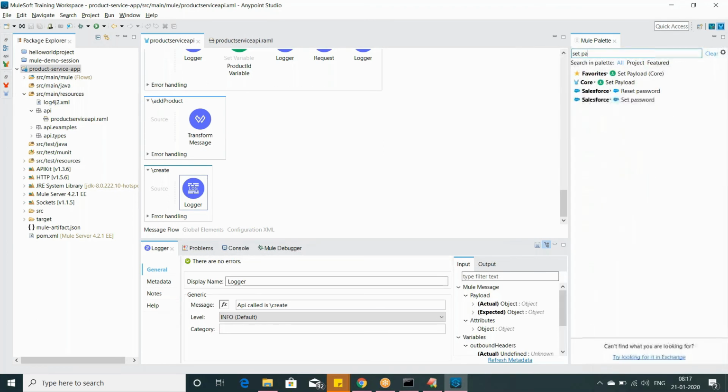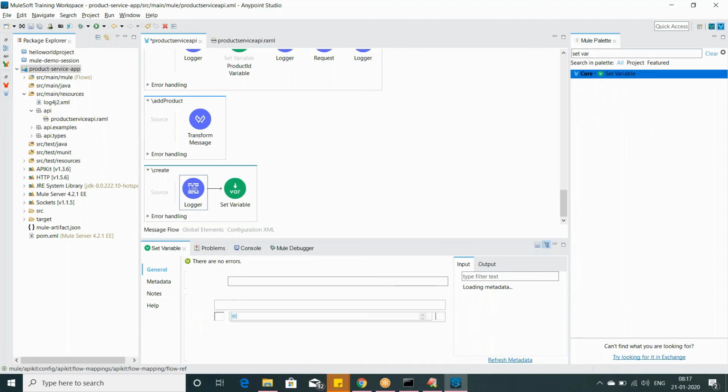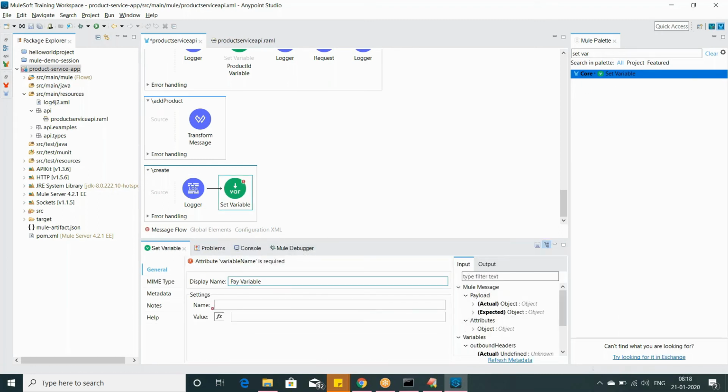So I'll use set variable. This will create a new variable every time. Okay, I'll change the display name to input payload variable. Over here I'll say request var. Okay, this is a request object, and I'll switch on the expression mode.